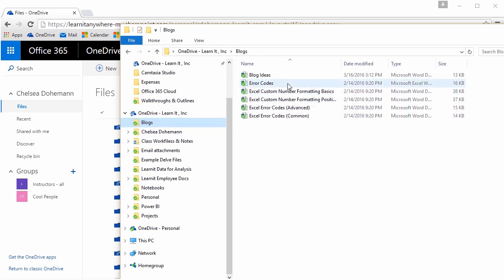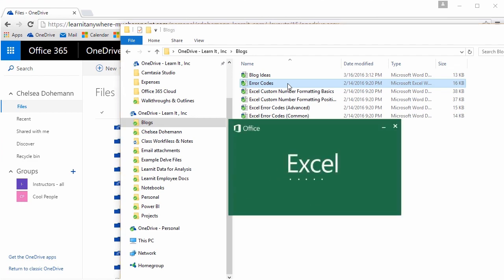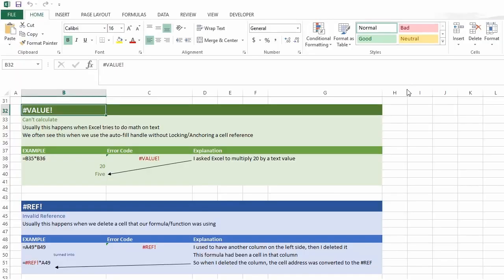I can go ahead and click on error codes, and that's going to open up this file, but it's opening it up in my native Excel application. Now this is kind of interesting. We noticed that in Excel Online, I couldn't do pivot tables. But if I wanted to, I could make whatever pivot tables I wanted to here. I'm going to go ahead and make some simple changes here. I can go ahead and save this file and close it.